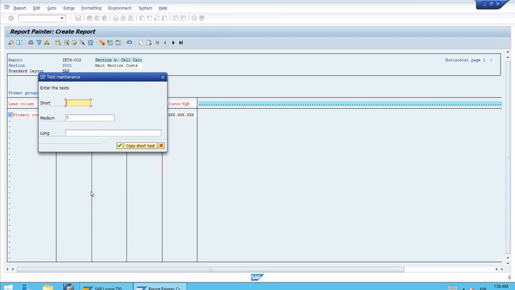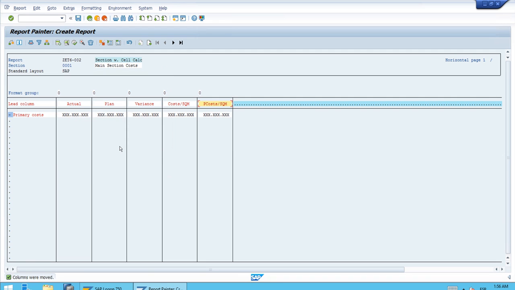So let's just have it like this now. This is plan costs divided by the plan square meters. Okay, copy the short text and confirm. And then, of course, we have a new report. Let's just check this new version of our original report. Let's just check that everything's correct.